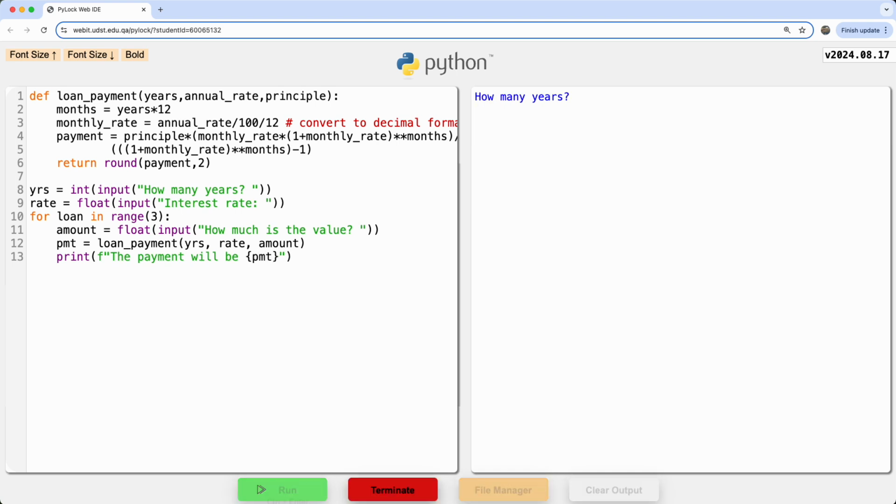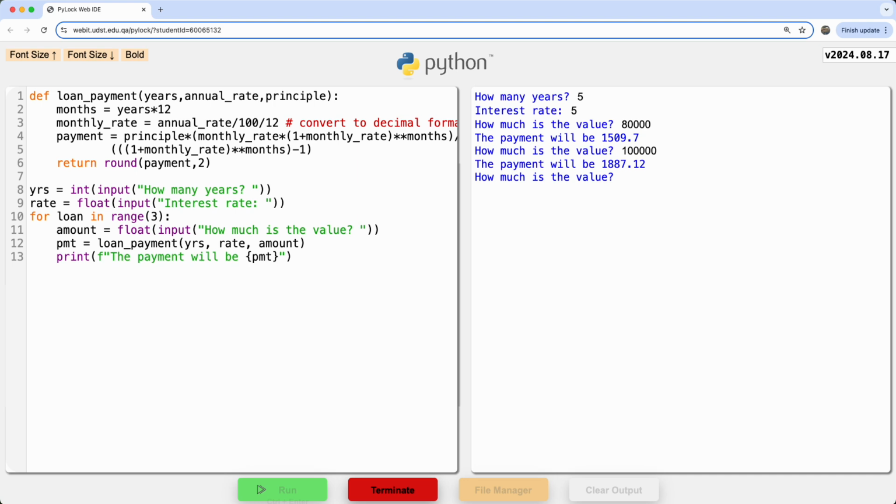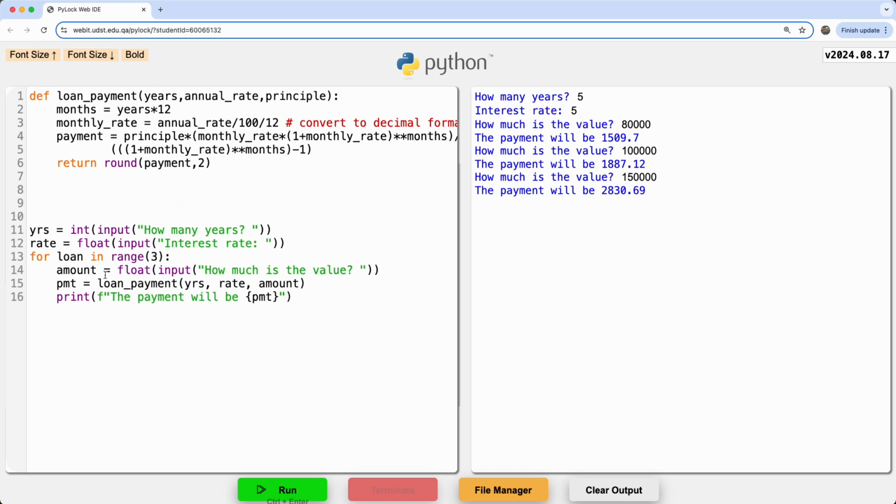Bang, here we go. How many years? 5 years, 5%. Okay, here we go. So here's the 80,000 car, here's the 100,000 real car, here's the 150,000 real car. All right, so now we've got this repeating a bunch of times. I've managed to accomplish 2 things with this. Okay, maybe not as much as what I'd like. Here's the main program, the highlighted stuff. I think it's pretty clear what it's doing. Yes. Because I managed to get rid of that big, long, complicated formula.